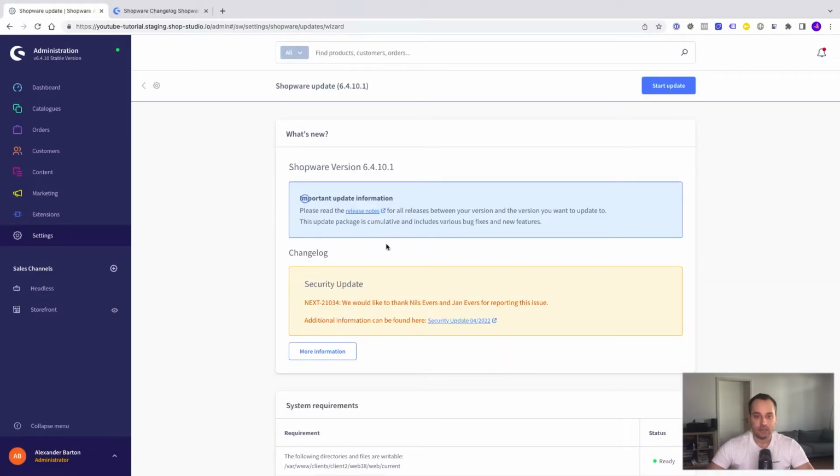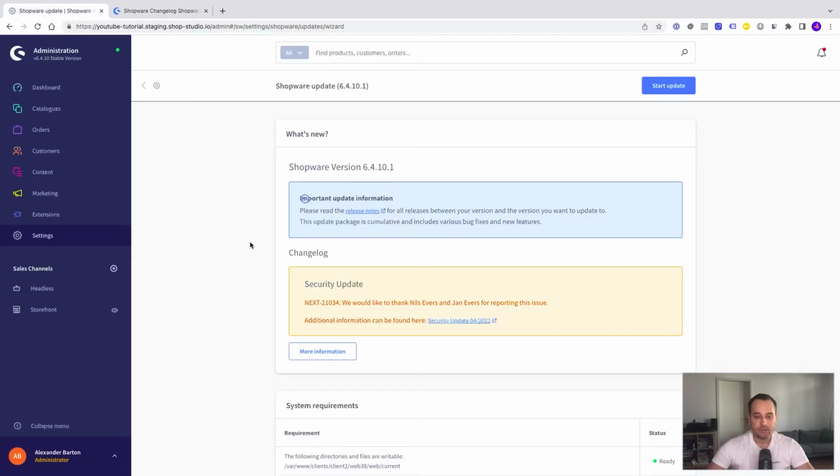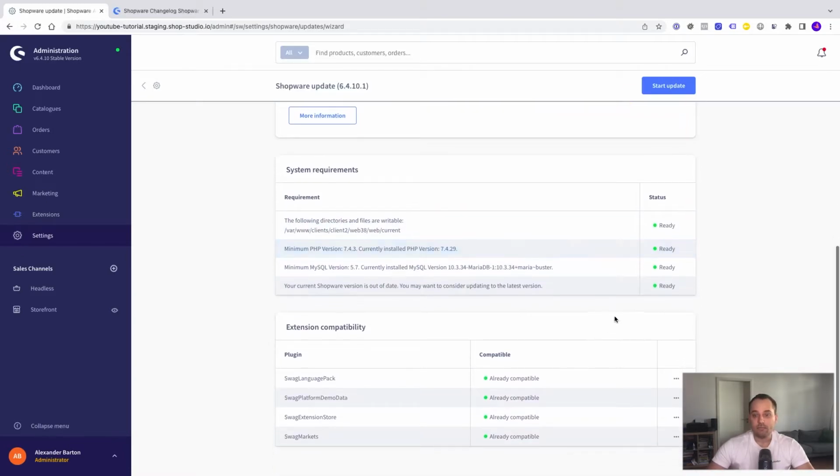This is basically the screen. We can see here again what is new. It's basically the previous message, the security update. And on the bottom, we can see if the system's requirements are correct. We can see that everything is ready, so there's nothing to do here. It might be, of course, that your server is somehow not configured, maybe after migration, and this is really helpful in this case.